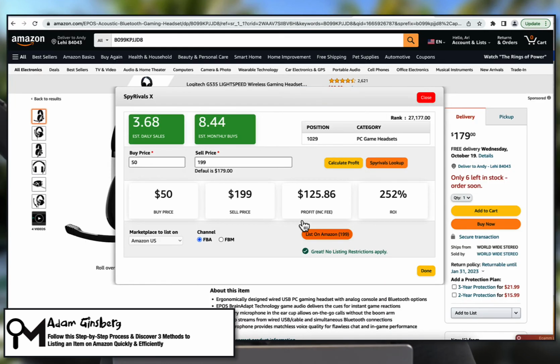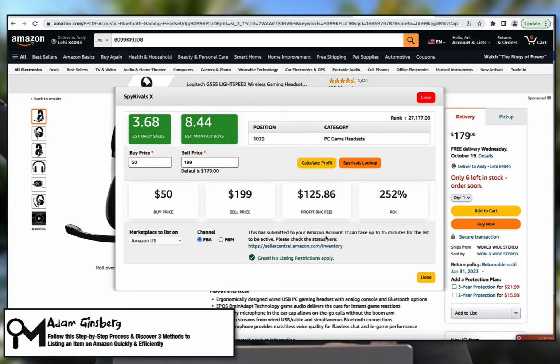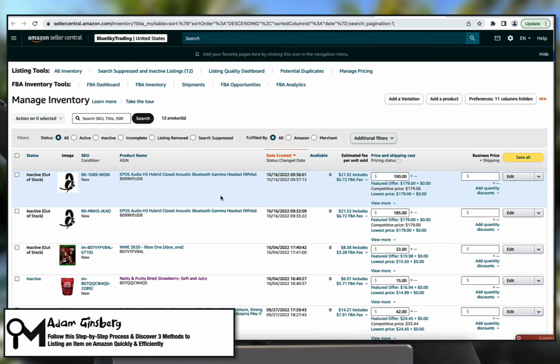And from there, I'll simply click on the button that says List on Amazon. I'll get a confirmation that says this item has been submitted to your Amazon account. It can take up to 15 minutes for the item to be active. Please check the status here. And when we head over to our Amazon account, we can see that our item has now been listed in Amazon.